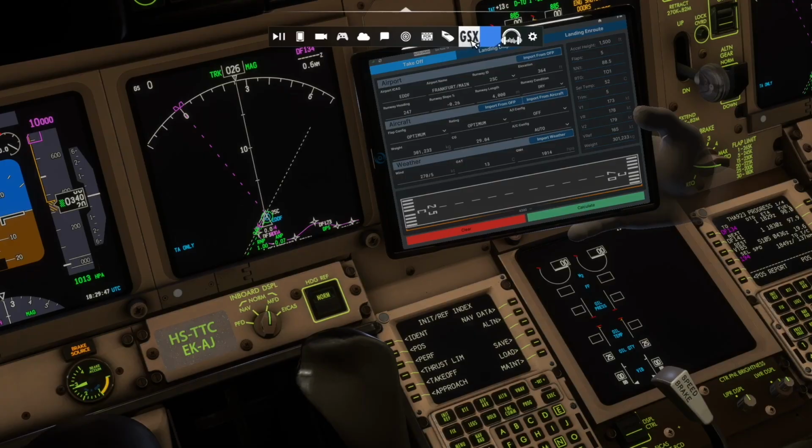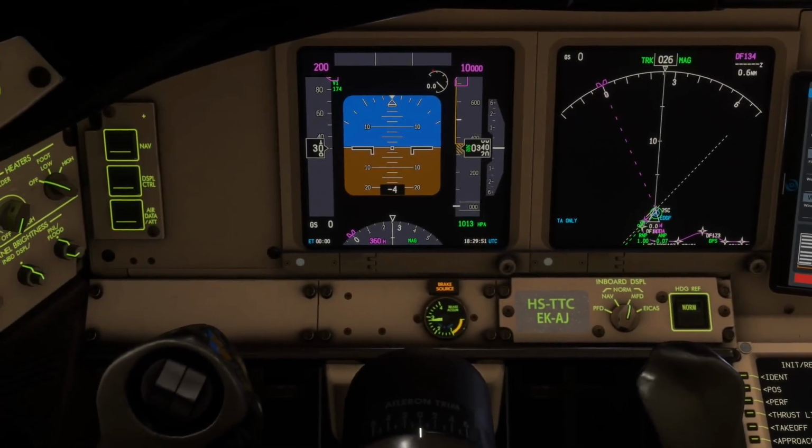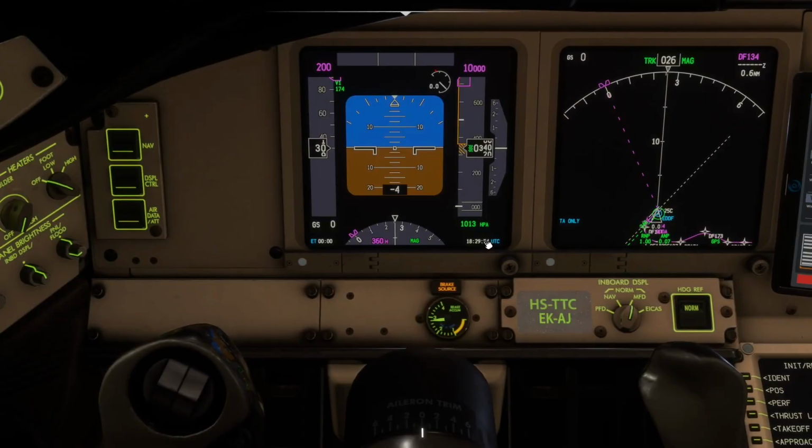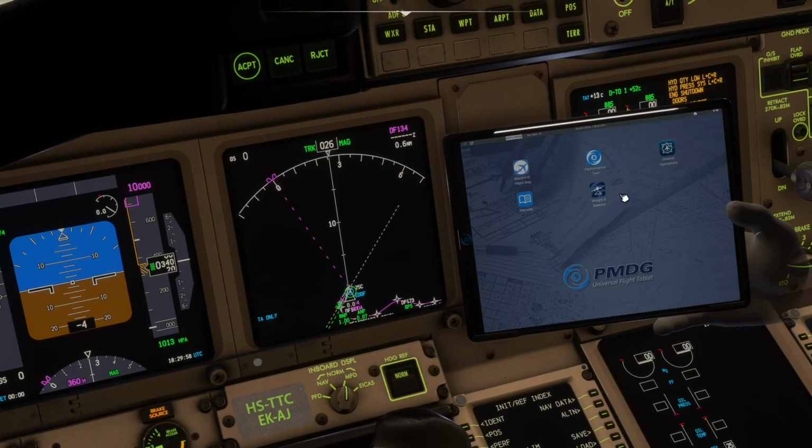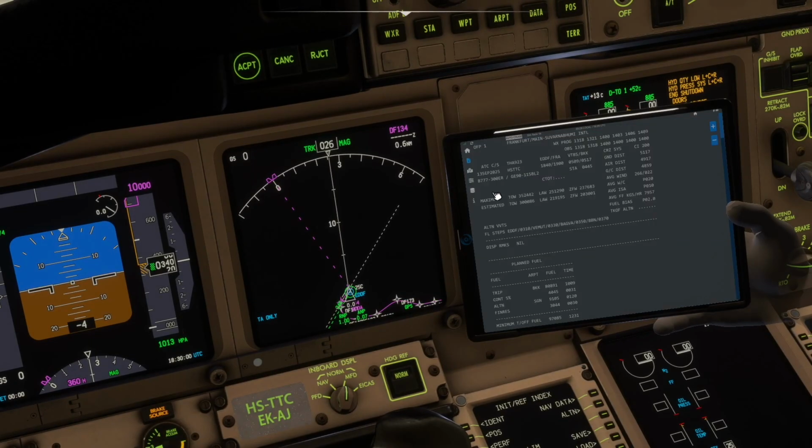How's our boarding process going? 77 out of 370, that is definitely going to take a while. We're supposed to depart in 10 minutes, so that's not great, but that's okay. No, not much we can do.